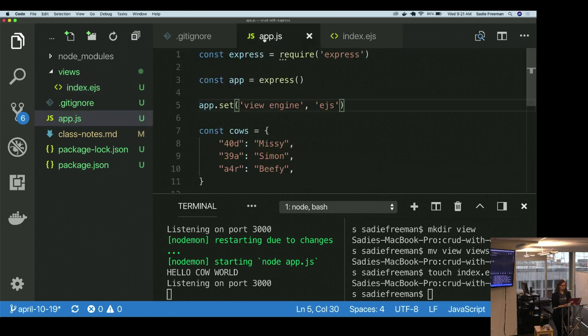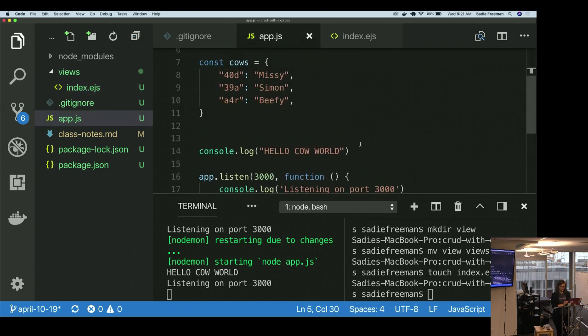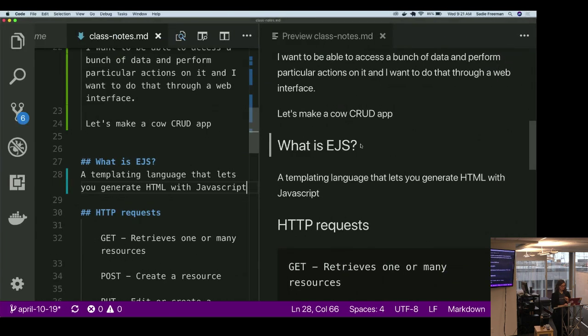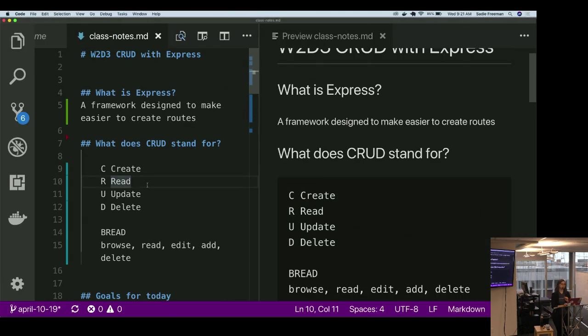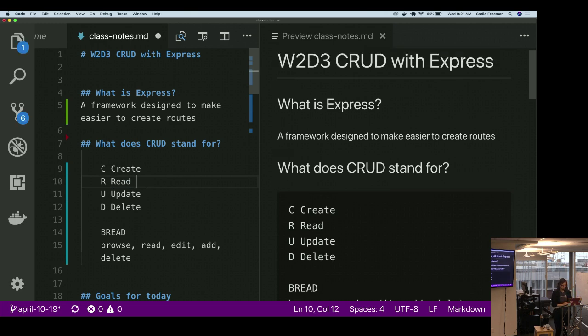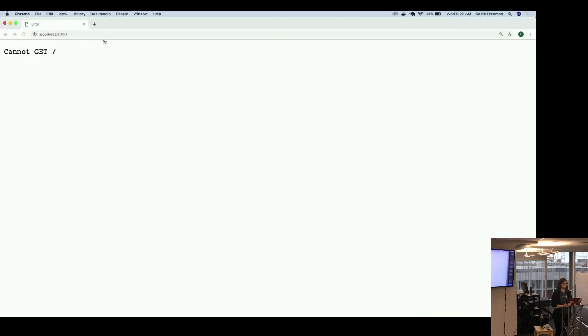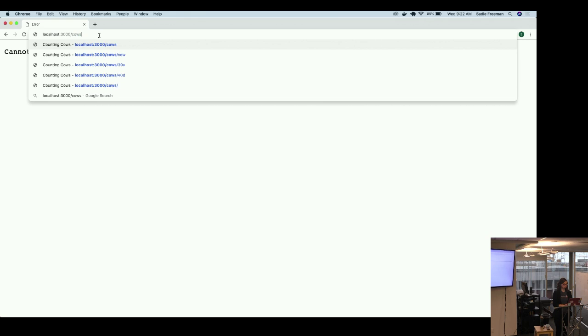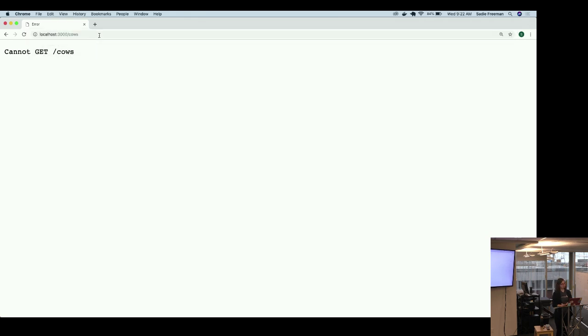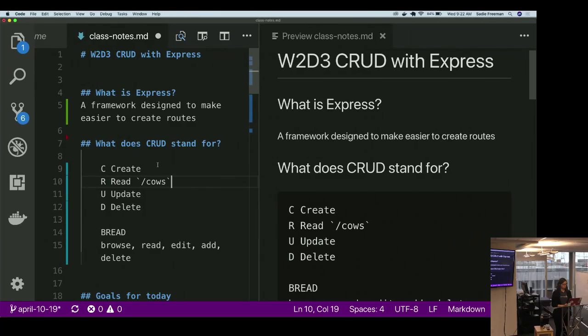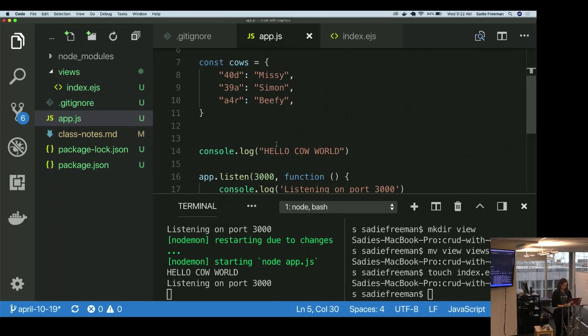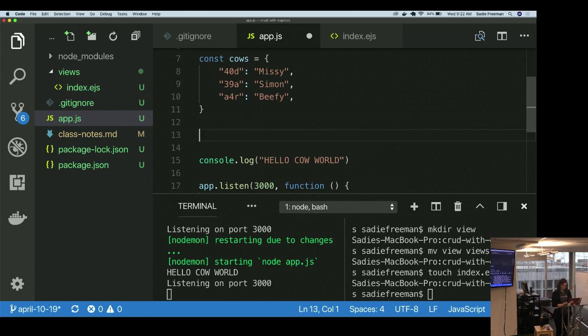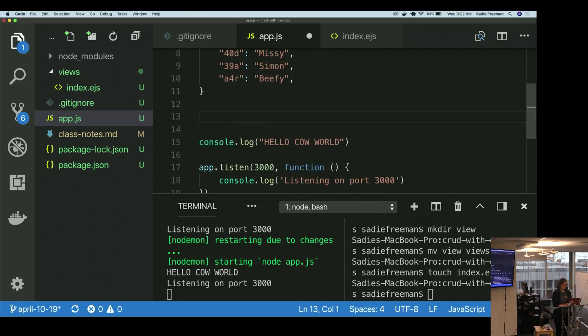Let's create our first route. So we're going to go ahead and create the read route. And this is going to be read all the cows. So this is going to be to this route here, cows. Right? So when I type in localhost 3000 /cows, what I want to see is all my cows. Okay, so this is our first route that we're going to create.